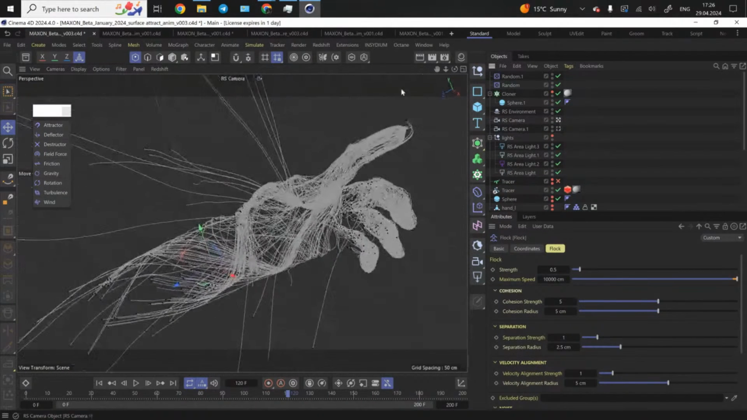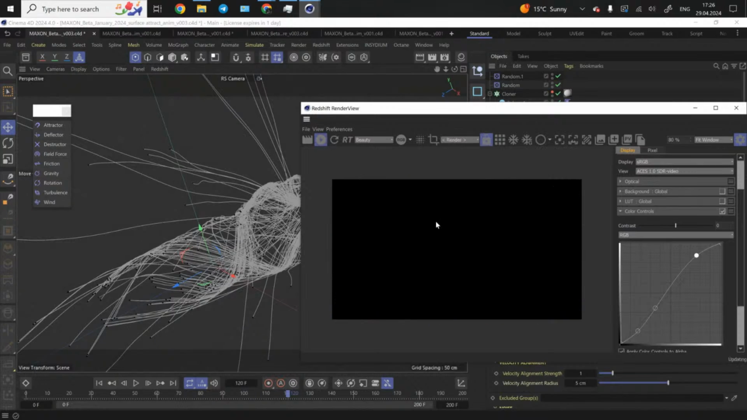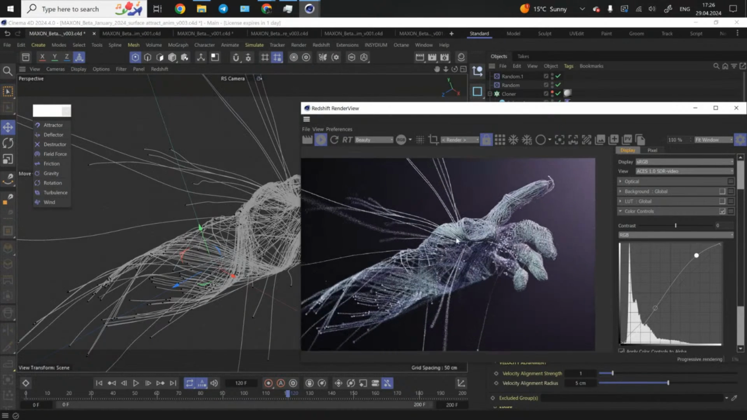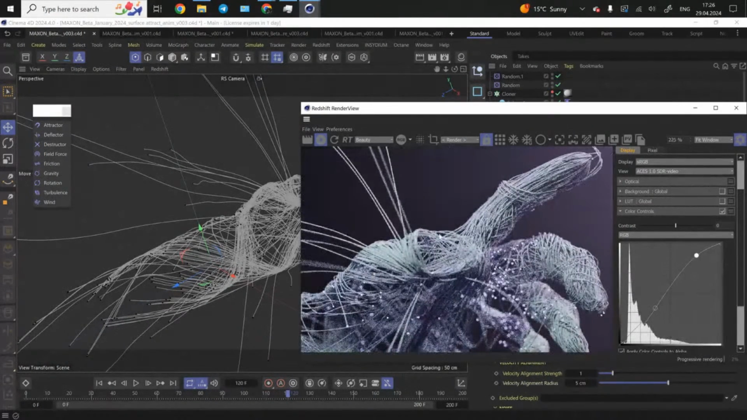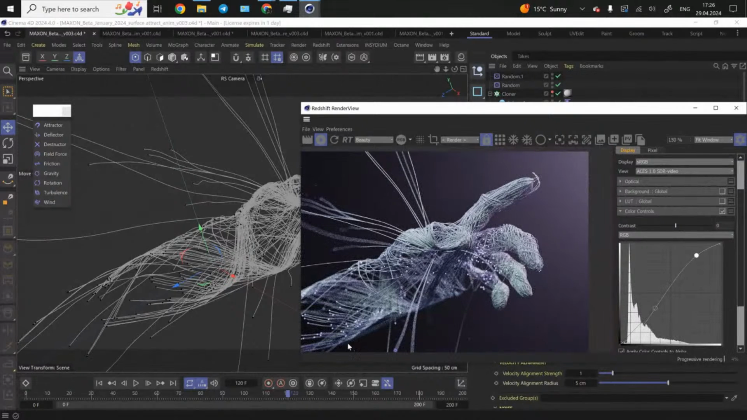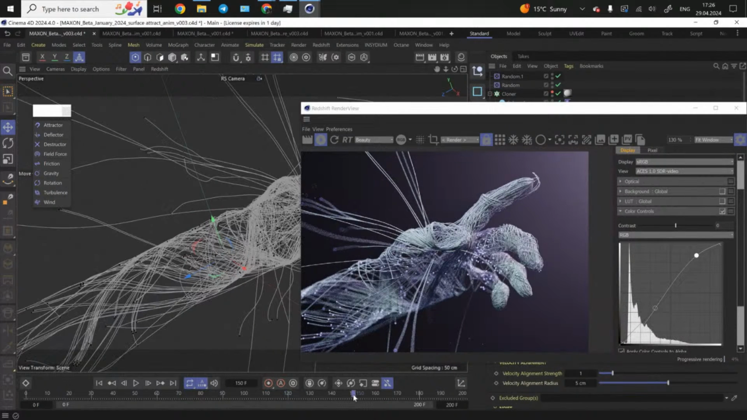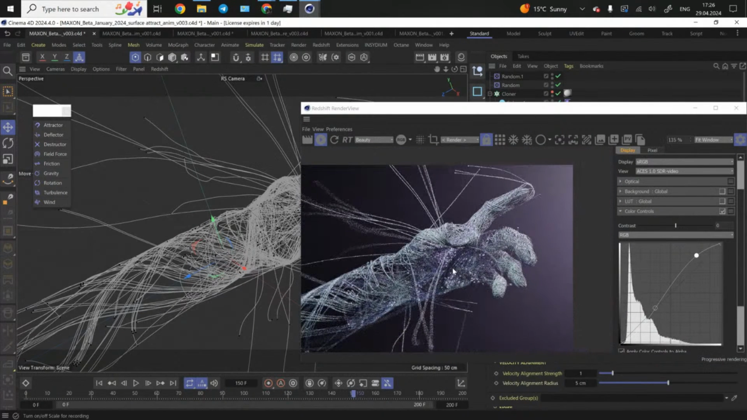So if I go back to the camera and go to the Redshift render view, we'll be able to see the results of it. This looks pretty nice, I think. The effect is very beautiful.